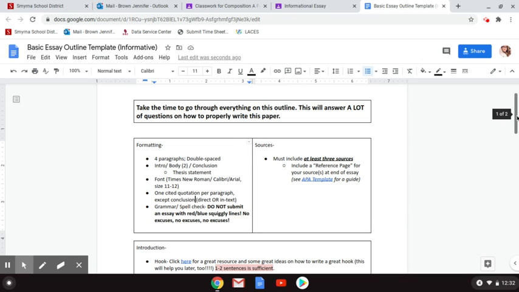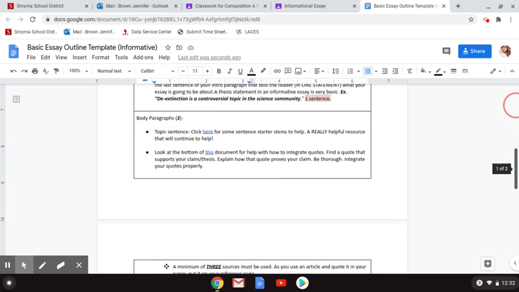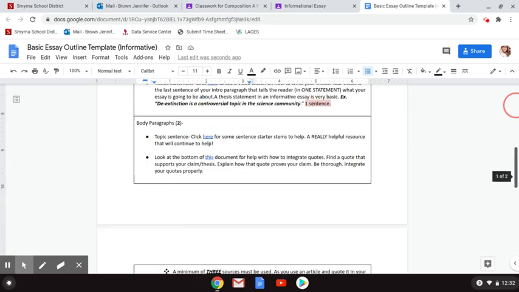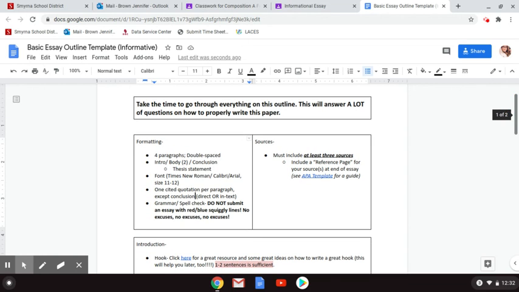All right, so this is your basic outline template for your informative essay. We're going to go through this step by step so that you know exactly what is expected of you for this essay. So we will start from the top. You need to make sure that you take the time to go through everything on this outline.